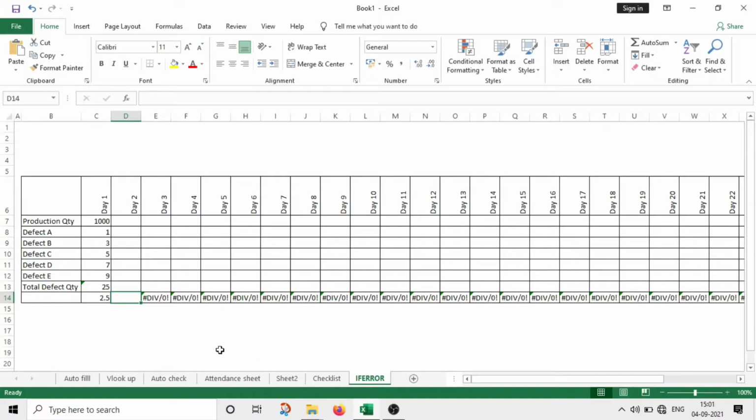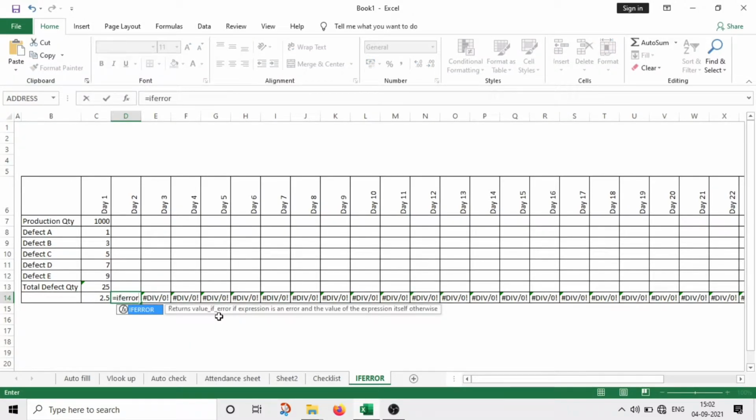Let's evolve. So in today's video we will learn about removing this divided by zero error in Excel. When we put the values in a sheet, it shows some value, but if the values are not available, it shows an error. So for removing this error, we have a very simple function, that is equal to IFERROR.